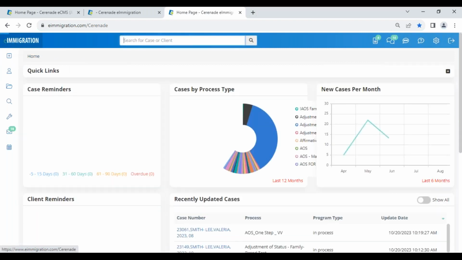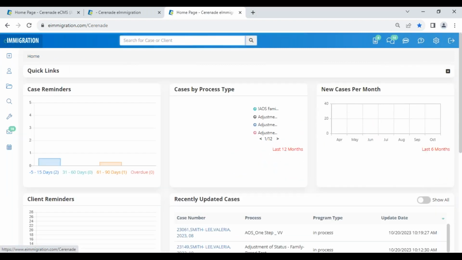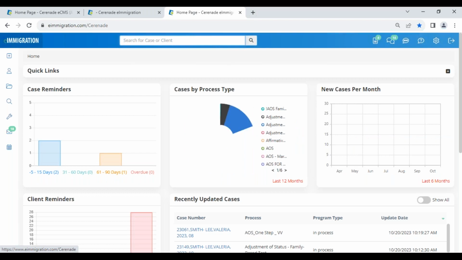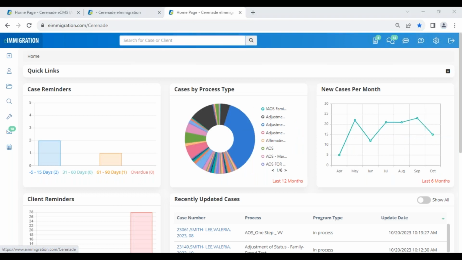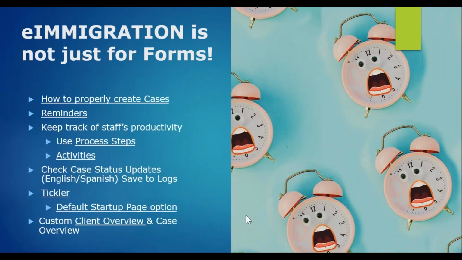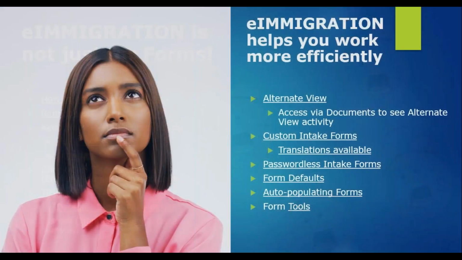All right, so the answer is yes. If you have any other questions, let me know. We have a chat where you can message me. So remember also that you can download my PowerPoint presentation, okay? Now I'm going to show you how to use the alternate view, the questionnaires, and how to populate forms, so we can help you work more efficiently.